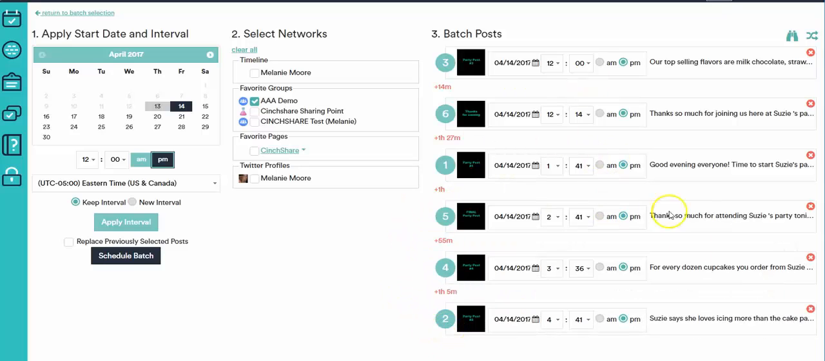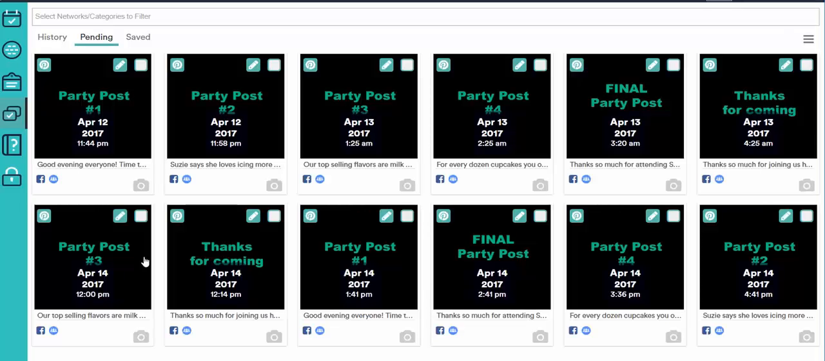And then once I'm set and I'm ready to go, I just hit schedule the batch and it schedules it just like normal. And that's it, it's that simple. And you can do this from wherever you're batch posting from. So if you're batch posting out of your history or out of your pending or out of your saved, you can do it out of any of them.